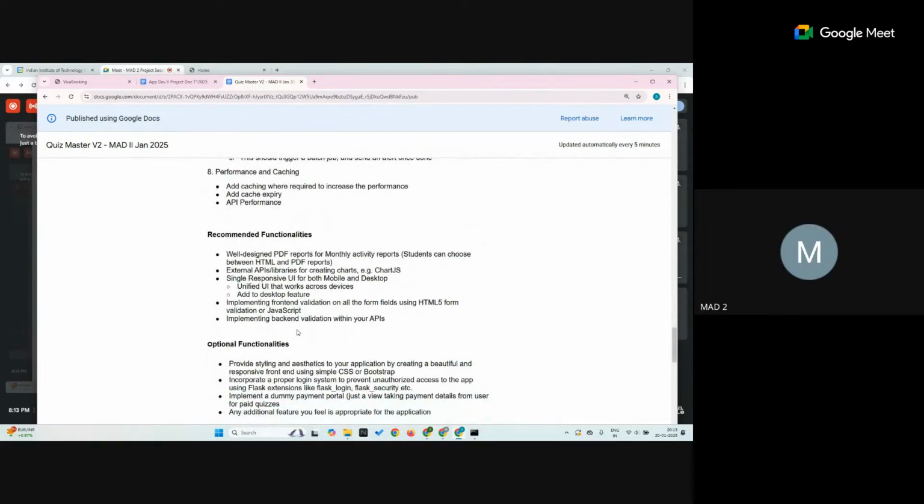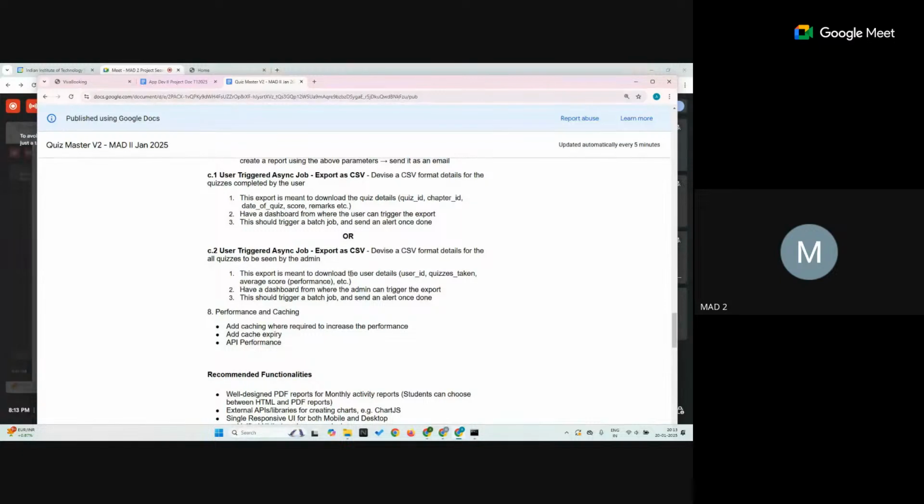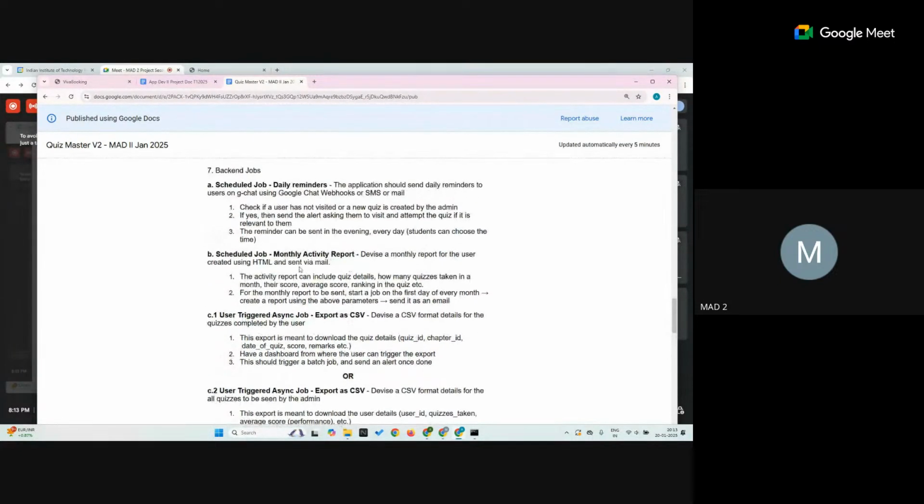What are the recommended functionalities? Recommended functionality is to improve your activity reports. As of now, the activity report can be a simple mail showing some textual content, that also works. And for mail, you can use MailHog. You don't have to have actual mail coming into your G Suite or anywhere. You can use MailHog to replicate the mail.